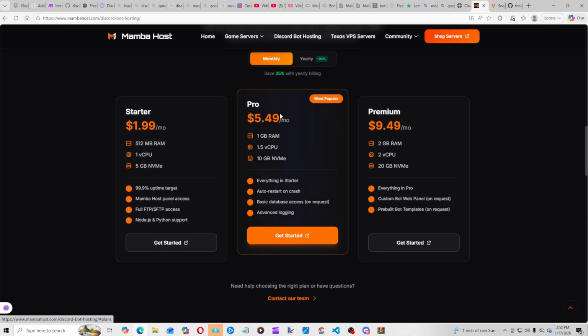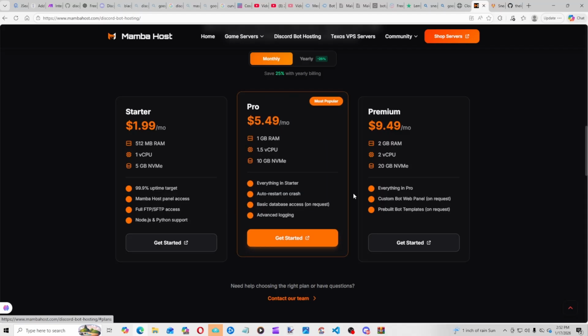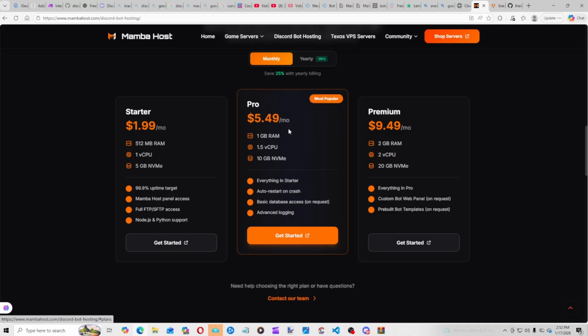I went with the Pro version. That way I get the auto restart on crash. That's very important. You know, if your bot crashes and you don't notice that and it stays offline for a while, you're pretty much screwed. You know, your bot needs to stay online. So that's why I went with the Pro version here.